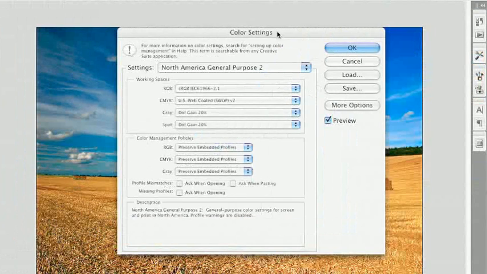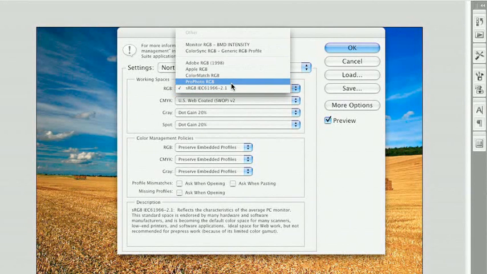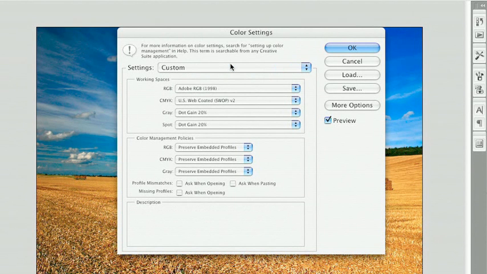By default, you should see something like North American General Purpose 2 in your settings right here. So that's okay, we don't need to change anything there, but I am going to ask you to change your working RGB space. By default, it's set to RGB and then a whole bunch of letters and numbers. What I'm actually going to have you do is change this to Adobe RGB 1998. By doing this, we're actually going to be expanding the tonal range of this color space. So we're working in a wider dynamic range of colors inside of Photoshop, and it's just going to help us to better see our images on the screen.